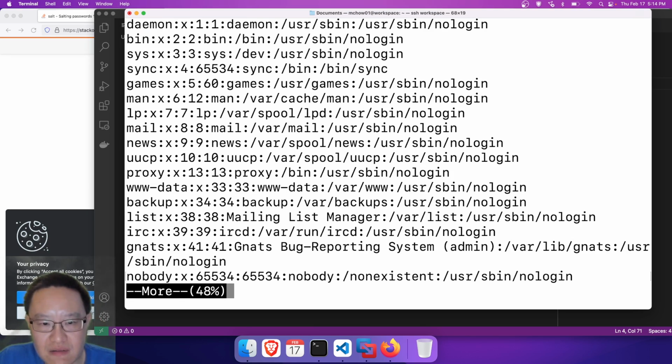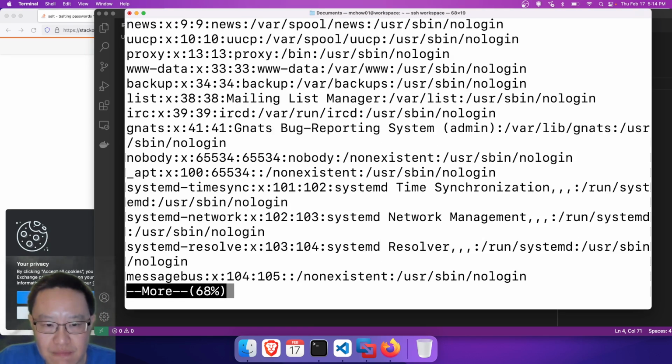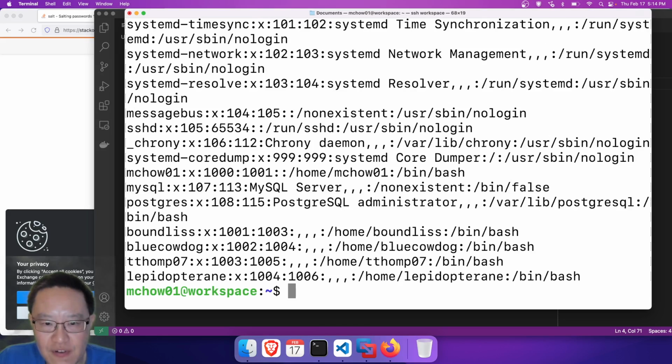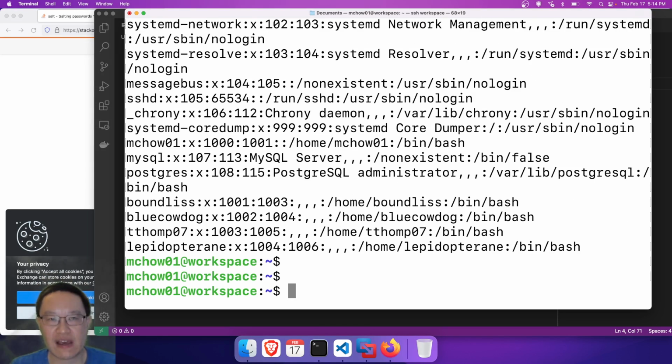And here you go. Boom. Here you go, folks. Here's a list of all the usernames and passwords on the system. There it is. /etc/passwd.